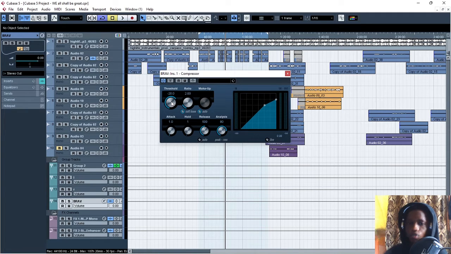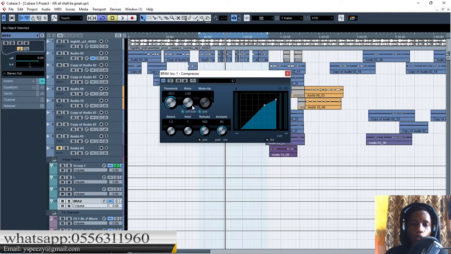So that's the threshold. Then you can also mess with the ratio. You see how it is when you change them.